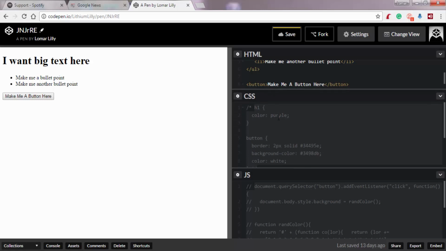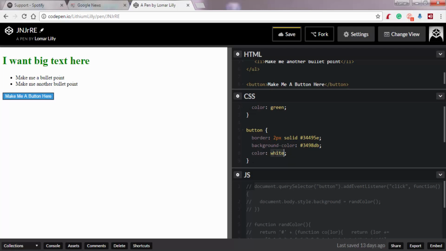So now let's go add our CSS back in, and you can see what I'm doing here is I'm saying make the H1 here purple. So we can change that to green, and it changes to green. There we go. And I'm also saying make the button have a border, have a background color, and a text color of white. So we can change that to be a green text color, and I can give it a much bigger border of 20 pixels, as you can see there. So that's our adjectives, and the last piece is our JavaScript.